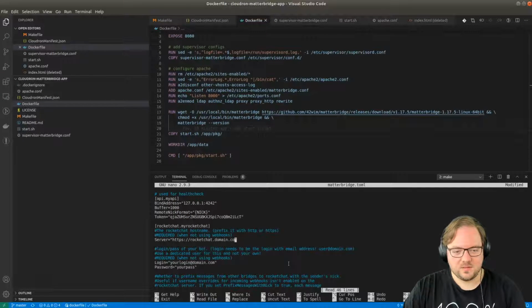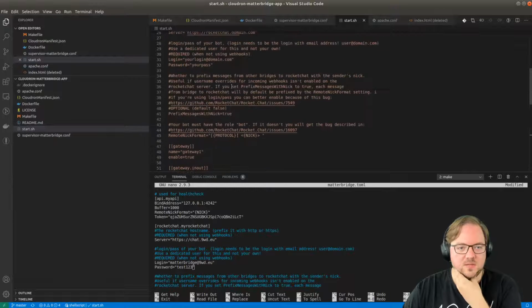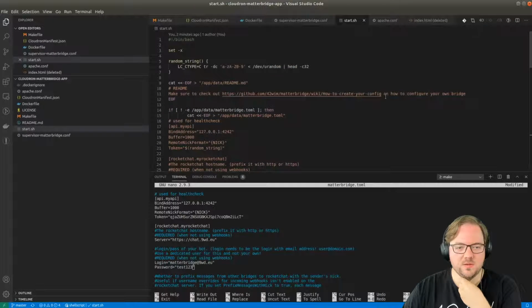So I need to specify my server again and my user. And that's actually something that reminds me of something that I should add to the README file that we're going to create.